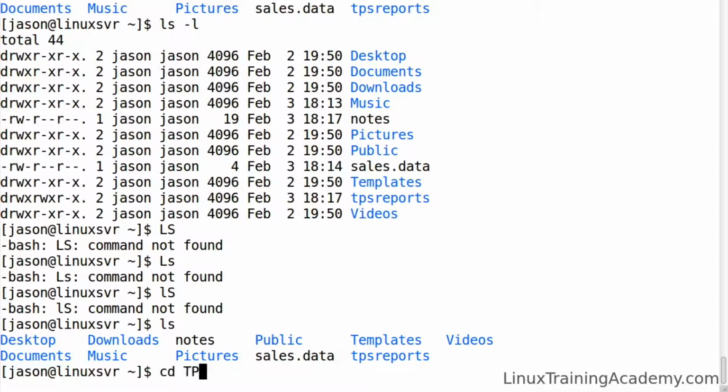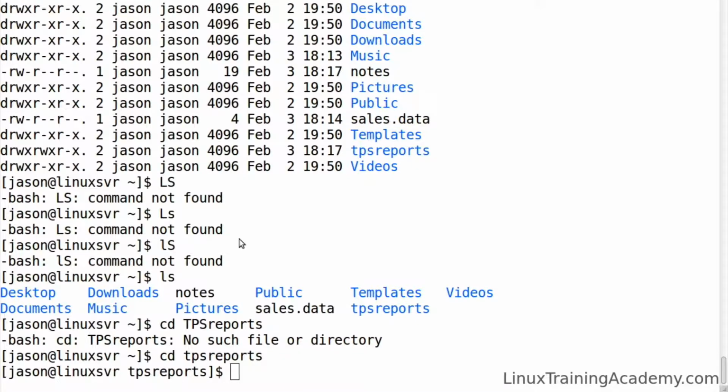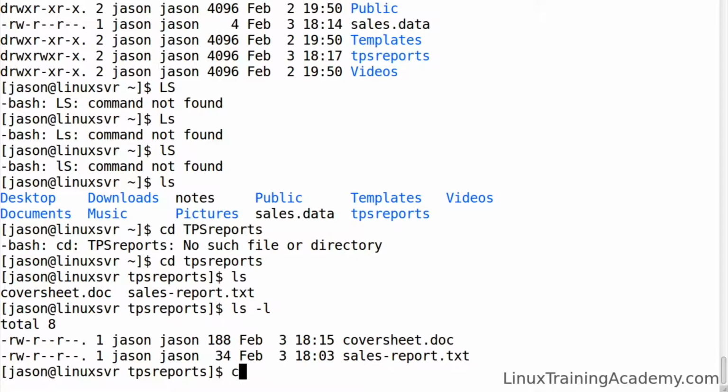Let's use the cd command to change the directory. Directories and files are also case sensitive, so capital TPS lowercase reports is not the same as all lowercase TPS reports. We can use ls to see what's in this directory, and we can use ls -l to display a long listing, more detailed information about these files.